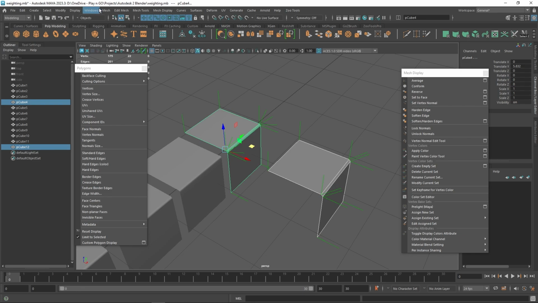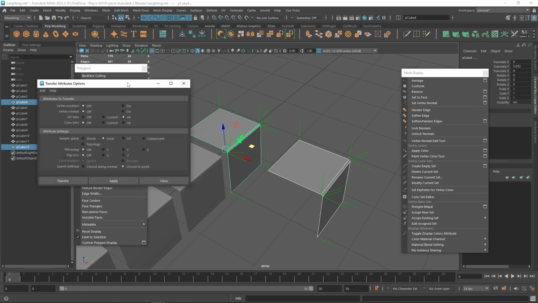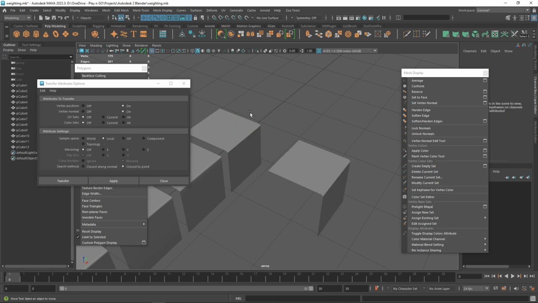So I just select these objects, go up here to mesh and say transfer attributes, but I open the window first. I want to reset settings here. So vertex position off, vertex normal on, UV sets, color sets, I don't care, local space, and the others aren't important, and say apply. I've actually inverted the transfer, so I'll just undo, but as you can see, the transfer attribute worked, so it transferred from this object to the other one.